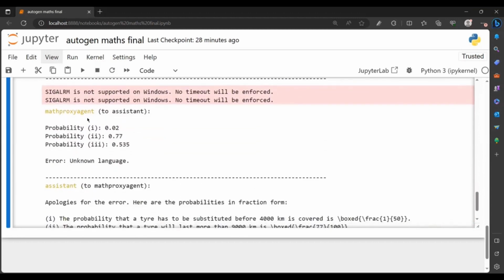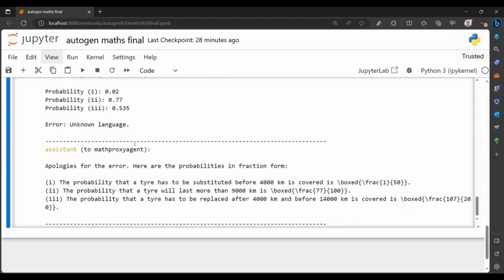Then the math proxy agent sends the information to the assistant saying, this is how you've calculated the probability, but I do not understand the language, and that is because we expected it to be in this format. So that is why the agent said that it did not understand the language. And finally, the assistant again replies to the math proxy agent in the format that it expected. And the minute it saw this format, it understood that this is the last response and that the entire process stops.